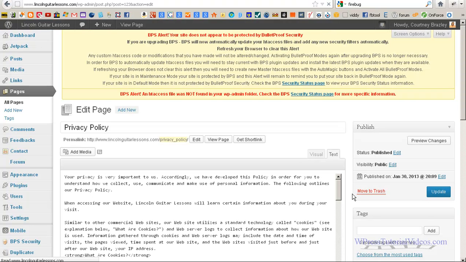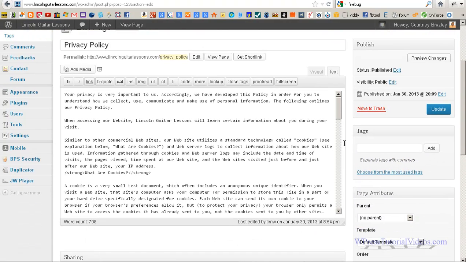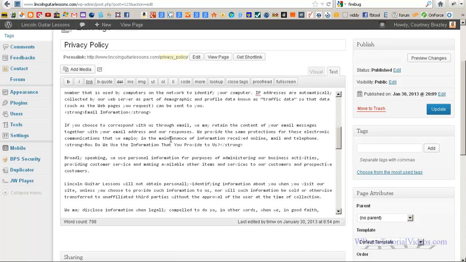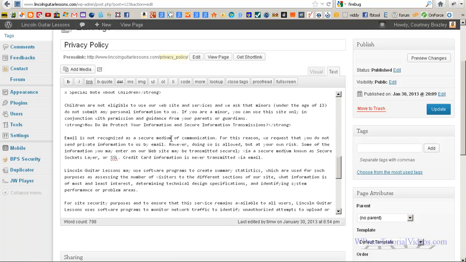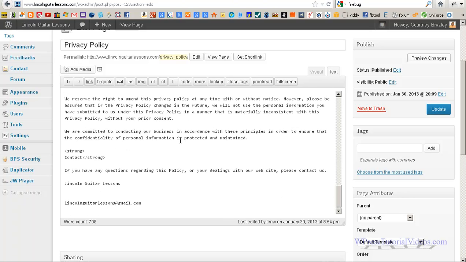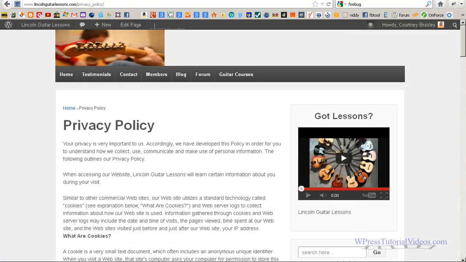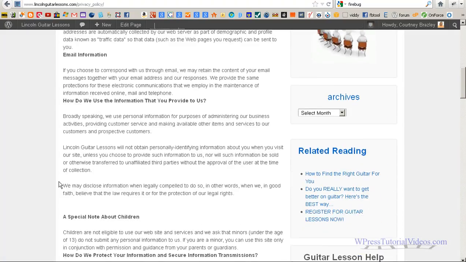And the plugin creates all the text for you, and all you have to do is go in and put information specific to you. You can see he's gone in here and he's put information specific to him. And it looks okay, so this looks good here. I don't know why it's showing twice. It's doubled up here.